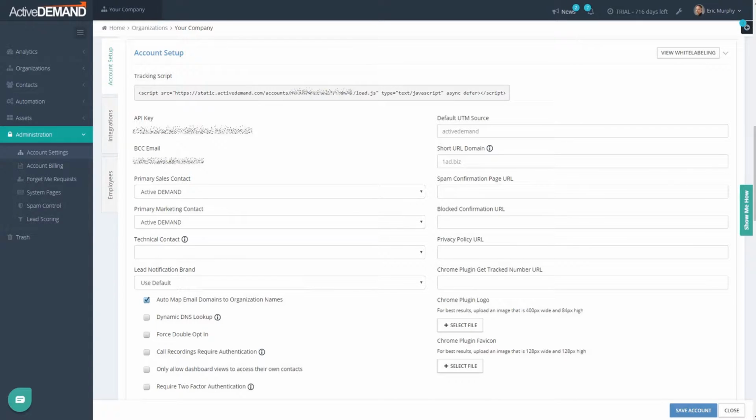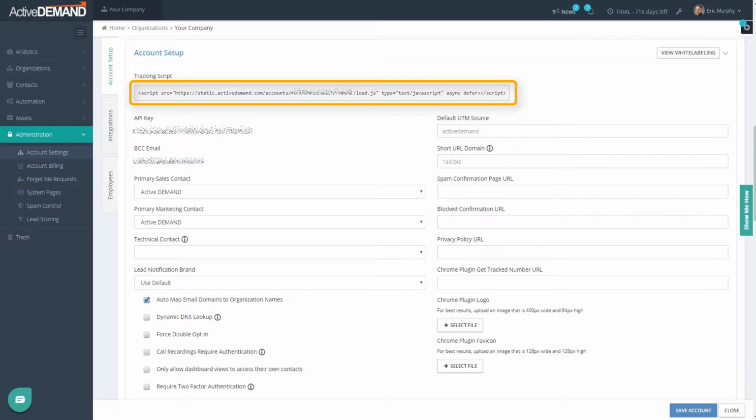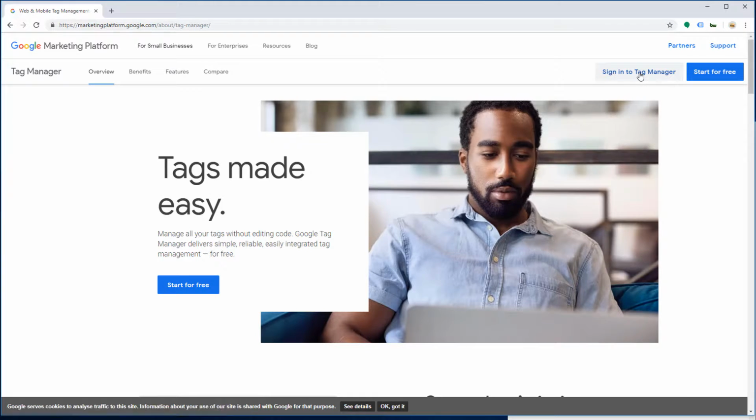Before we get too far, let's copy the script from ActiveDEMAND. After logging in, go to the admin area, Account Settings, and copy the tracking script to Notepad or something handy. Next, let's log in to Google Tag Manager.